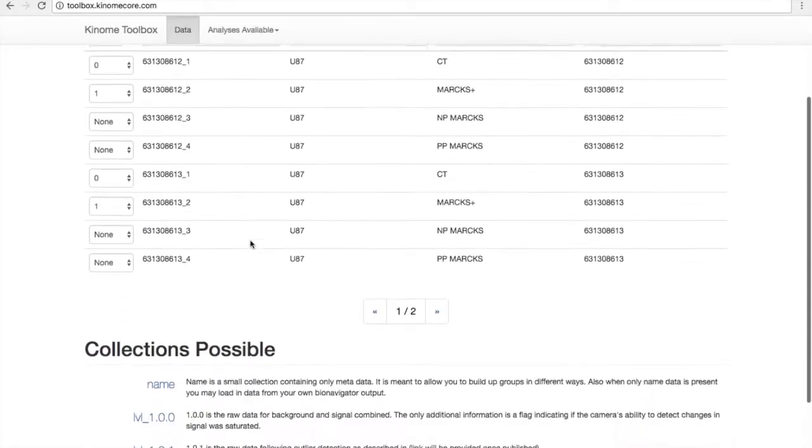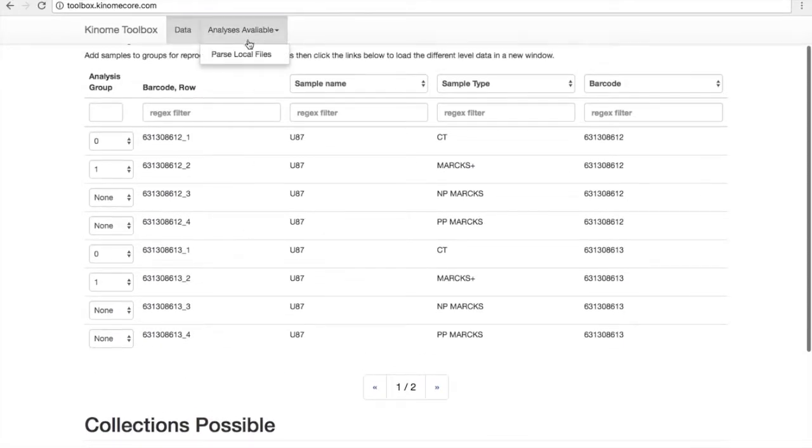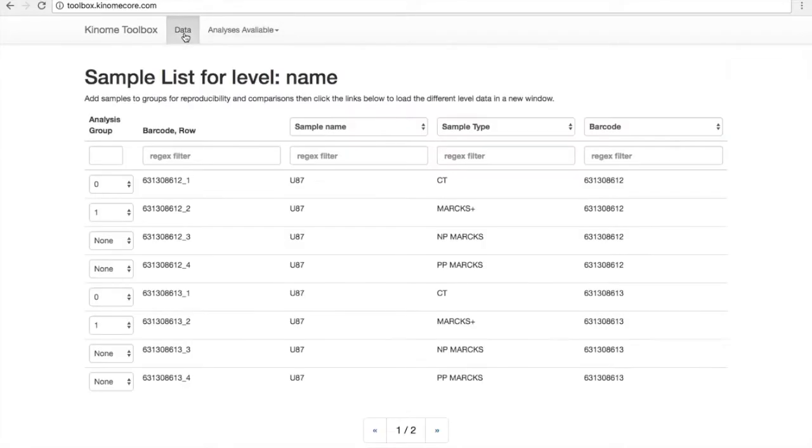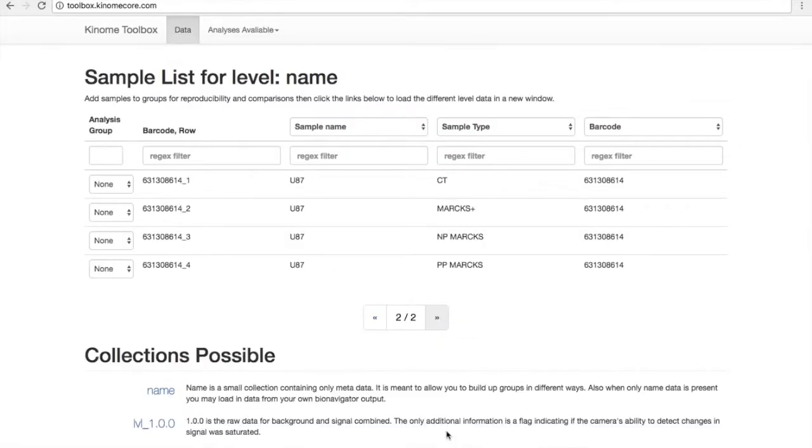If we go back to this interface, however, what we can see is we still have this analyses available. What this is going to give us the ability to do is select a median signal file and a median background file from our own Kinomics analyses from the PamGene system. These things in conjunction will create locally available files that will be available as long as you do not clear all of the cookies on your computer. They're saved essentially as cookies in your computer itself, and they will appear here in this table once they're loaded in.